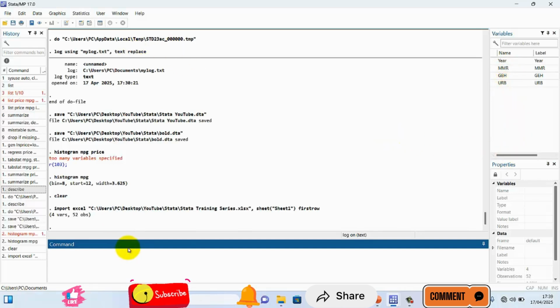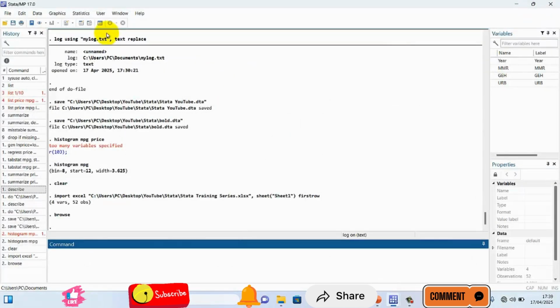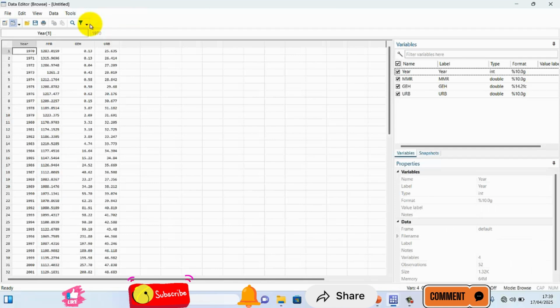To confirm, you can just type browse, then you press enter. It will pop up. You can see this is the data. You can also just click on this icon, then it will pop up. So that's how to make use of the menu approach.